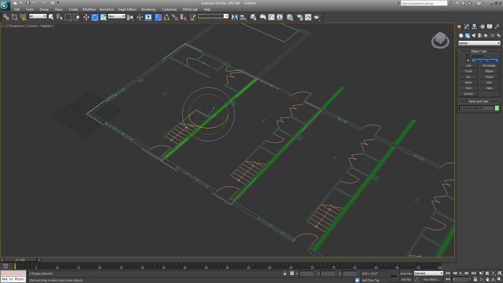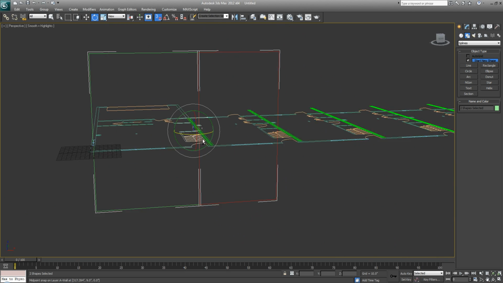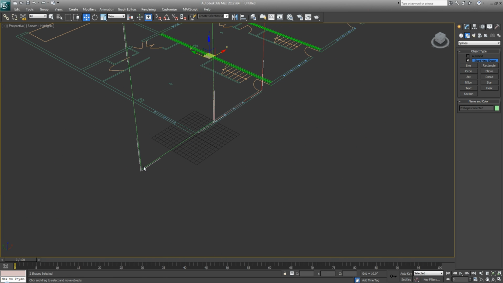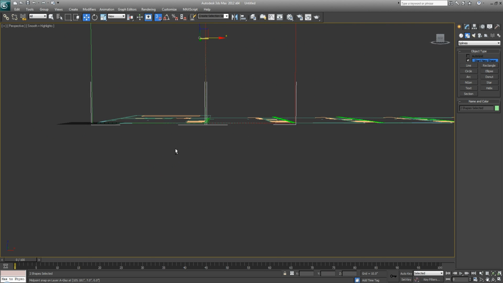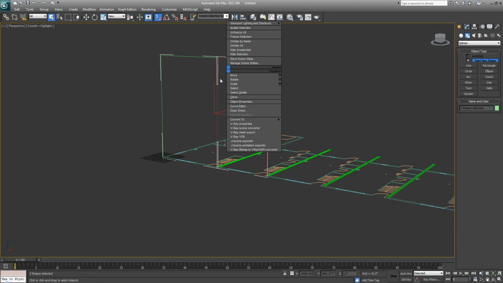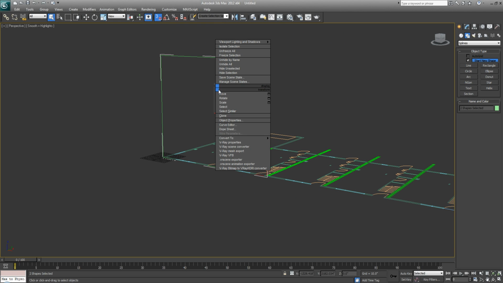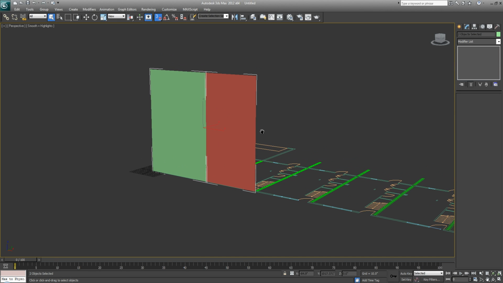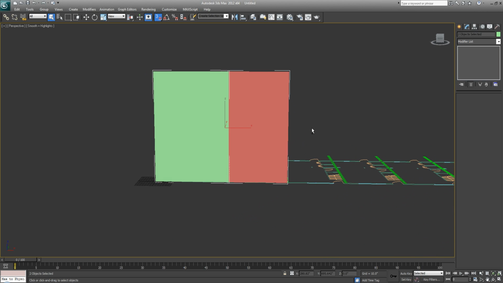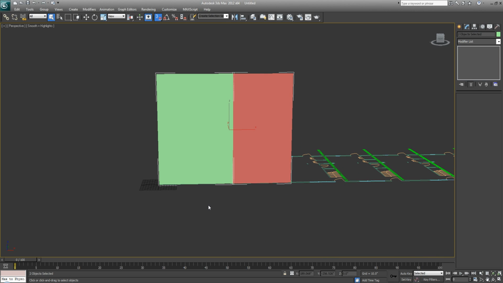And I should be able to rotate those so they're upright. And I'm going to put them here. So now they're standing up. Now if I right click and say convert to editable poly, now they are surfaces. And that's what I can start working from.